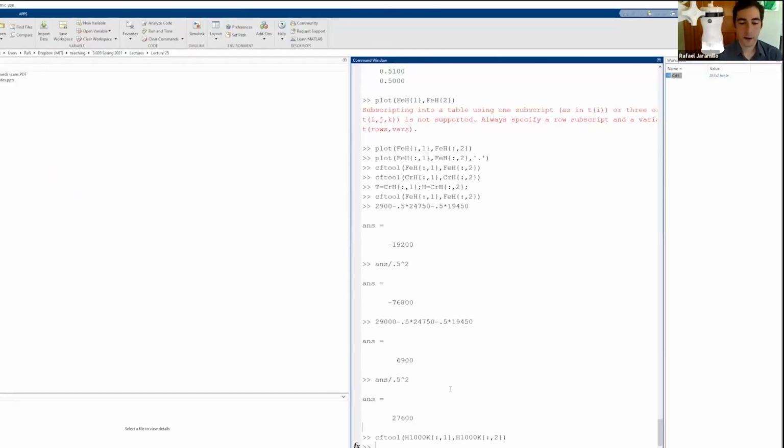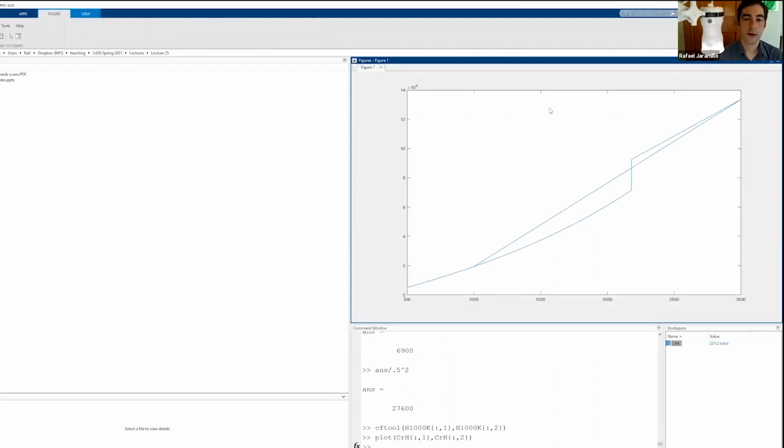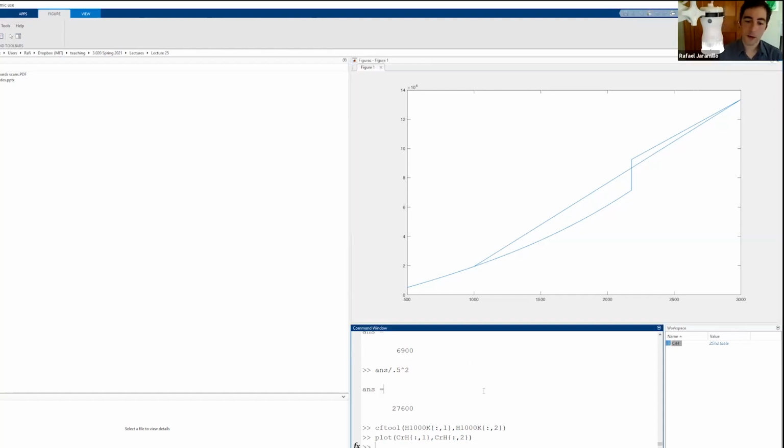Let's see how it looks. Plot chromium enthalpy. Let me dock this plot so that you guys can see it. There we go. You see this? You see the plot? Doesn't look so good because the data is not ordered by temperature. So let's plot it with a point line style instead, so we don't have to see that jump. That looks much better. Okay, so now we have chromium enthalpy.